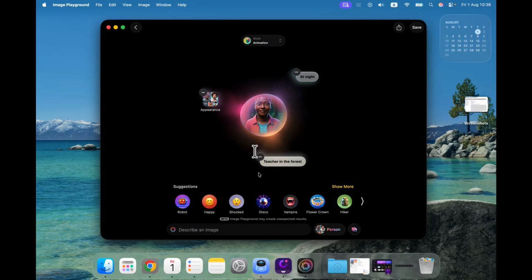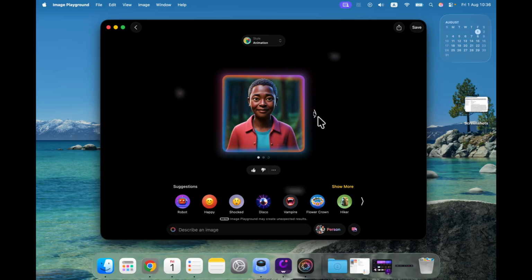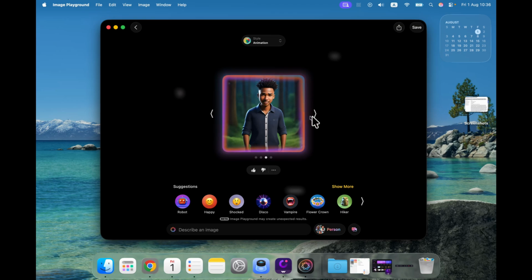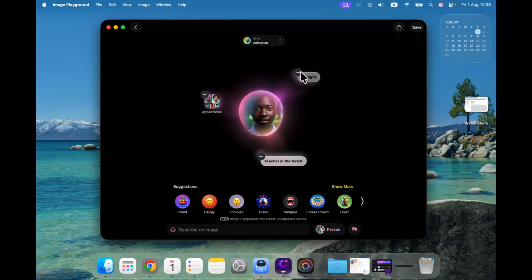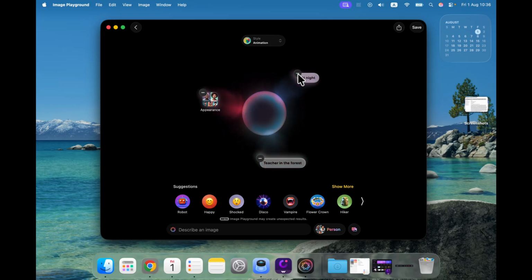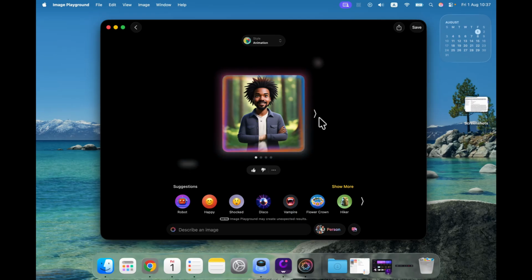So I just type "at night" and that's changed my image. Now we got a night forest. You can keep scrolling right until you see the image you are happy with. And of course you can keep modifying prompts. You can change the style, all of that stuff. If you don't need the prompt anymore, you can also delete that by clicking the minus at the tag here. And we are back to the previous setup.